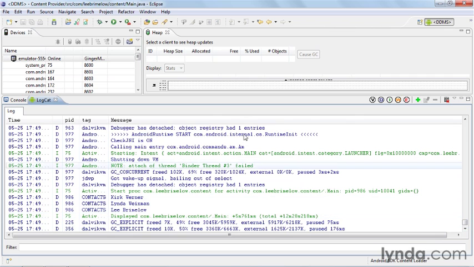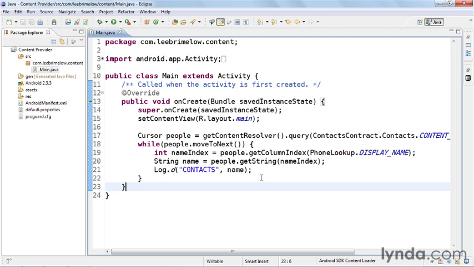So again, very easy to access built-in content providers in Android. And again, it's the only way in which you can actually access data from another application because, again, all applications in Android exist in their own sandbox.